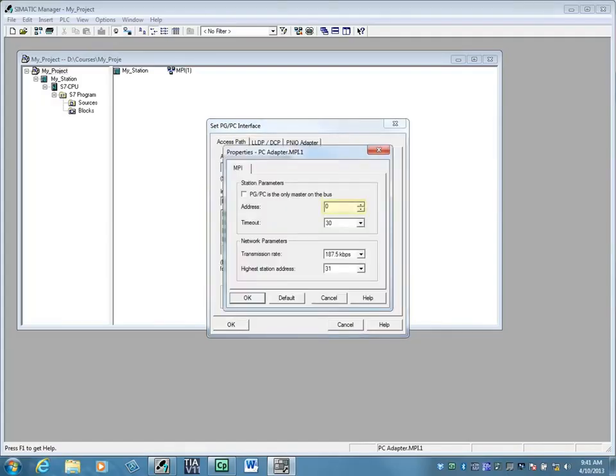The PG or PC's address is 0. It will try to communicate for 30 seconds before timing out. The transmission rate is 187.5 kilobits per second, and the highest station address on this MPI network can be 31. Click OK.